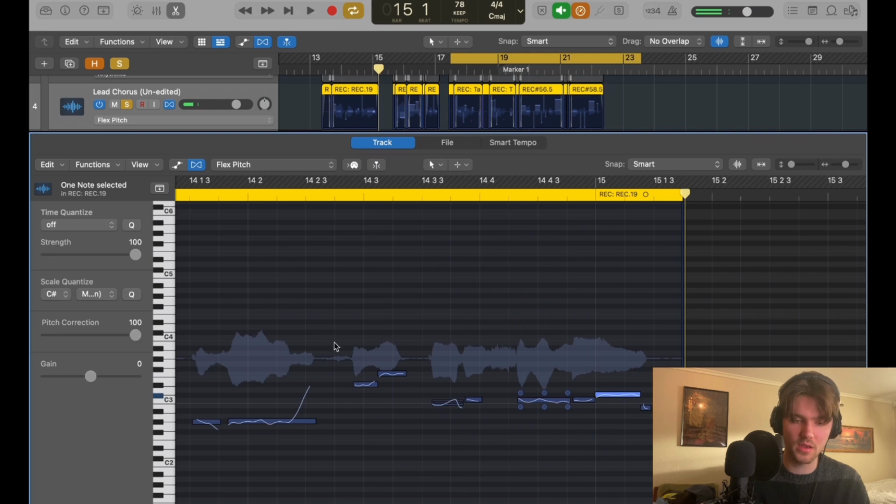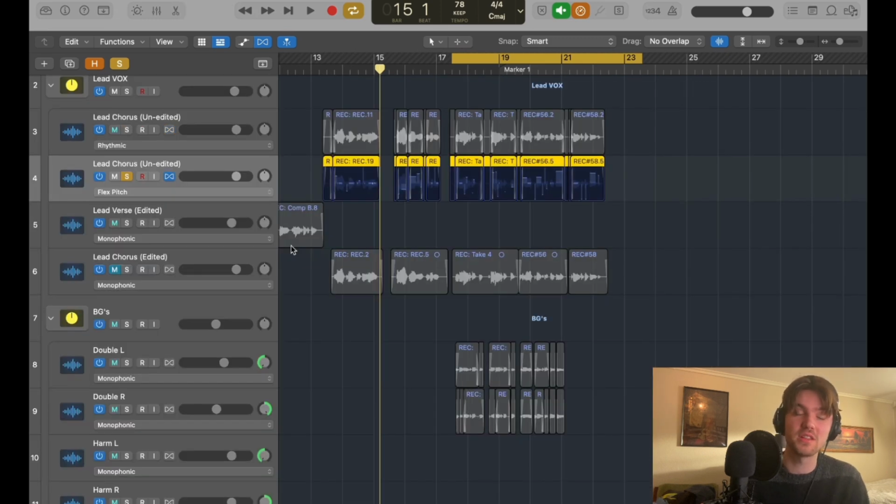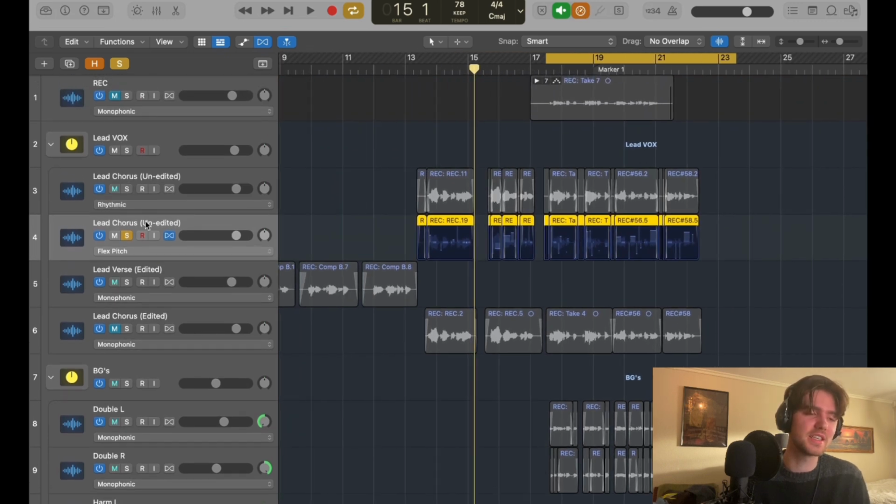Do the same thing here. And you're basically just doing the same thing, but I just find that using the flex pitch in Logic gives slightly more artifacts than when I use Melodyne. So that's why I choose to use Melodyne instead.